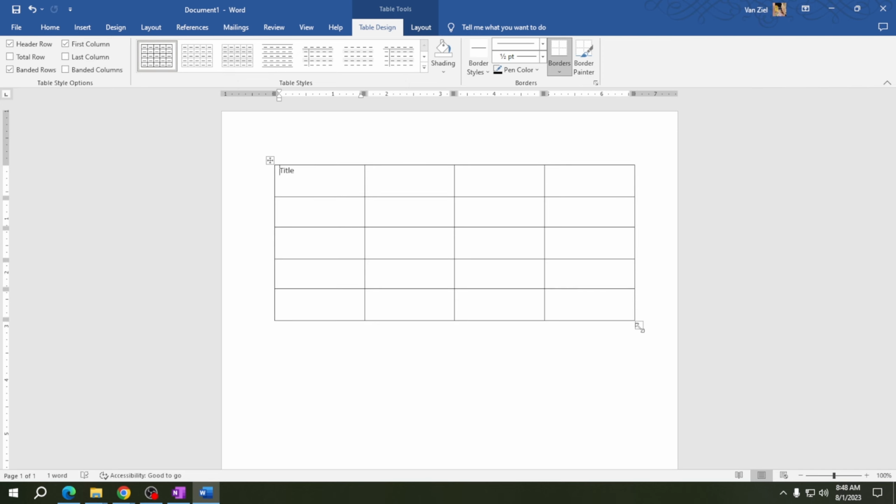If you need to add more rows or columns to your table, right-click anywhere inside the table and from the context menu, choose Insert, then select Rows Above or Rows Below to add rows.